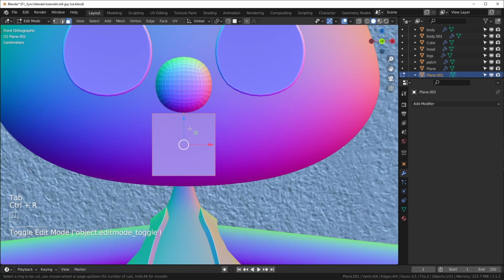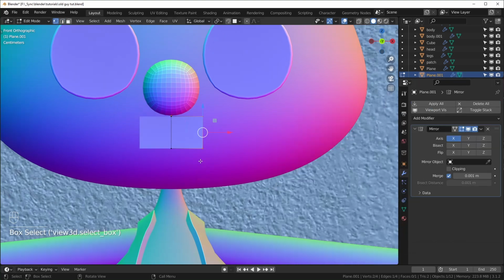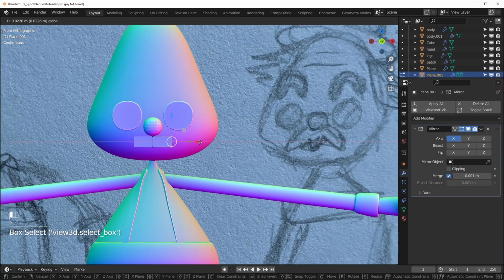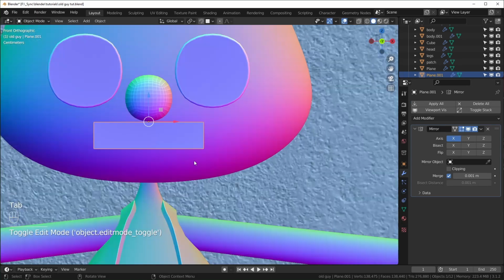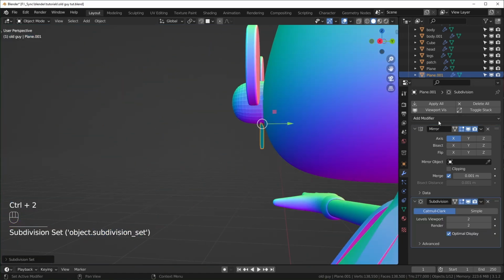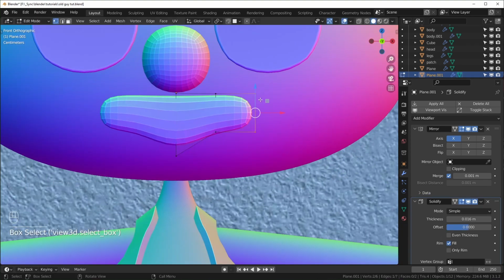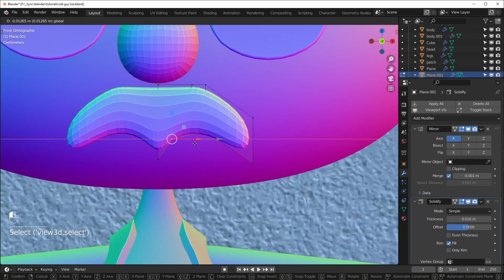And in edit mode I'll add a loop cut down the middle and delete this half because we're gonna use a mirror modifier. Alright, so now let's drag this out, and we'll add another loop cut. We can also add a subdivision surface right here, and I'll add solidify, but I want to put that before it. Okay, now let's start dragging some of these around.